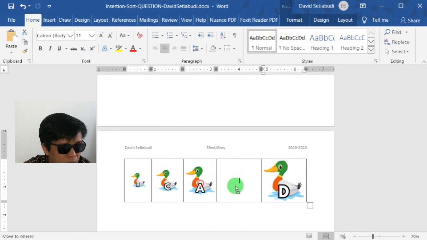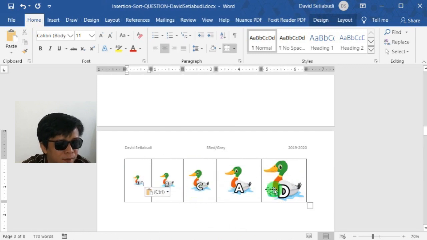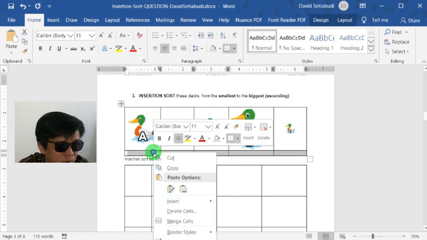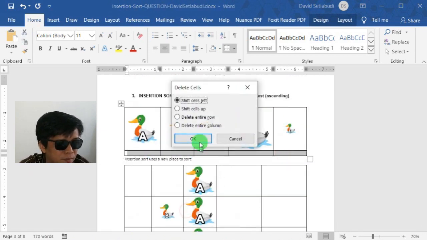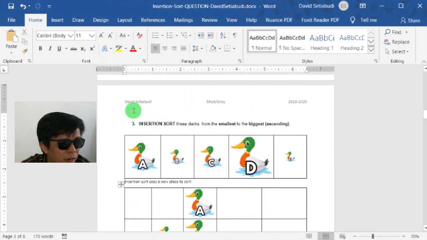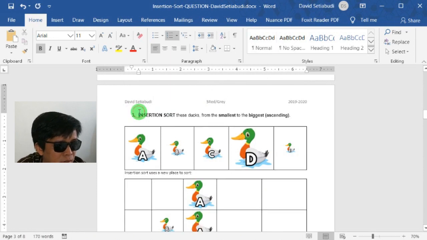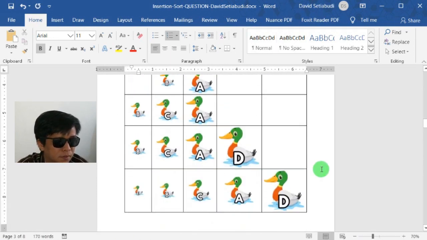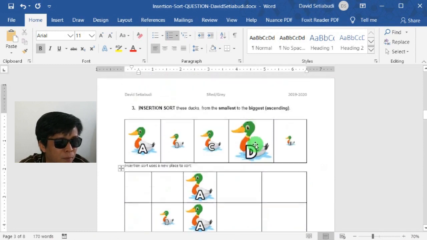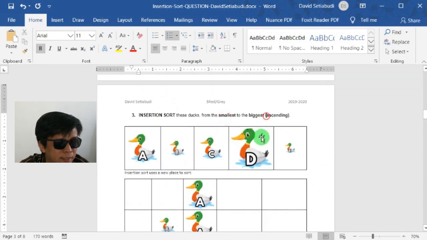Move it here. Move it. Then put it here. So, you are all done. Okay. This is all already sorted. See? From smallest to the biggest.